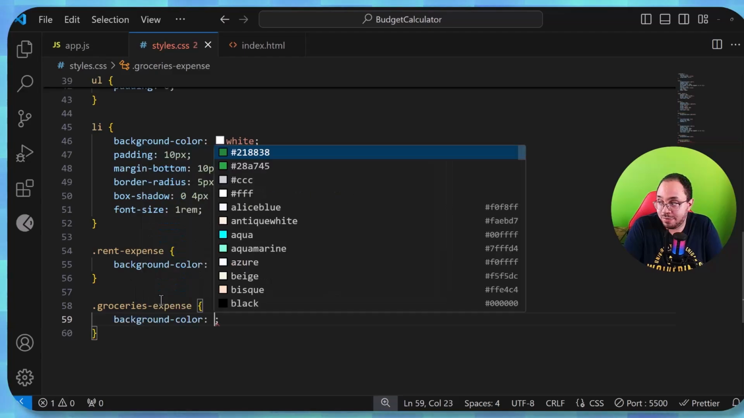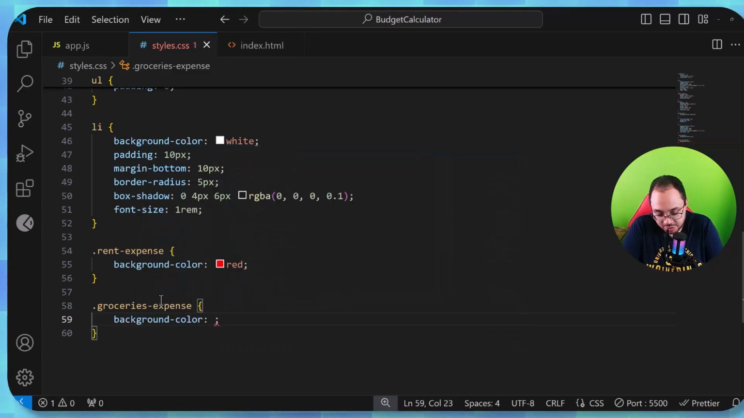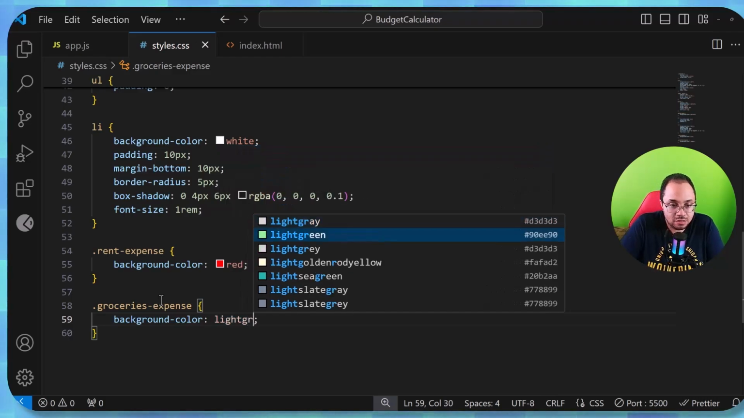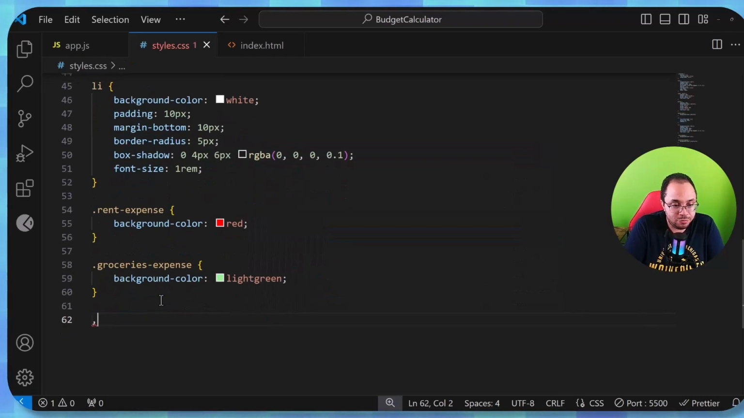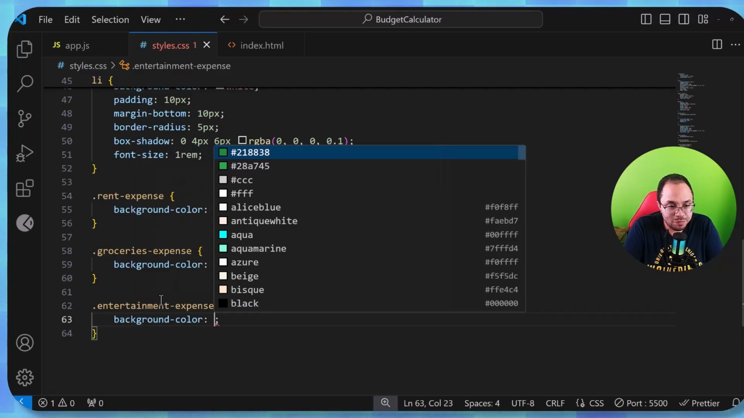Background color maybe like green, like light green. Let's see what we got. Light green. There we go. And then we'll do other expense, or what was it? We had groceries, we had rent, and we had entertainment. Entertainment expense. And then background color will be, I guess, blue.